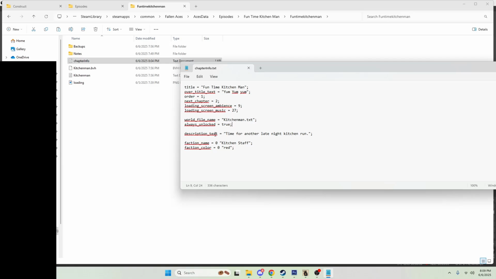This is optional. Description text. This will show up in your load screen. You could have it be anything you want. I just put time for another late night kitchen run. Again, this is optional.